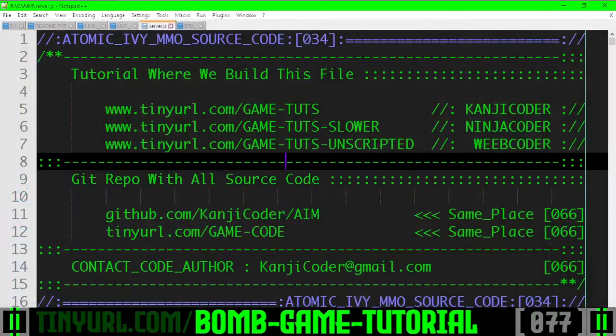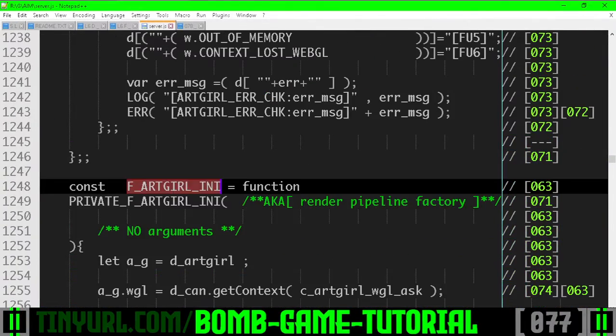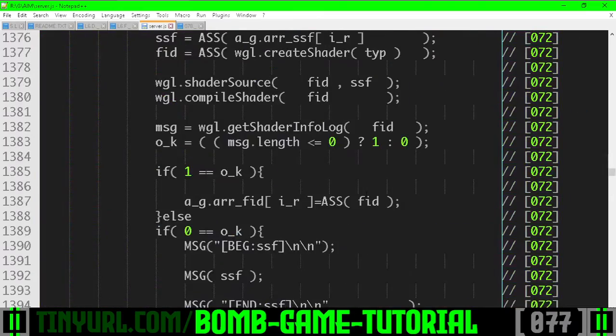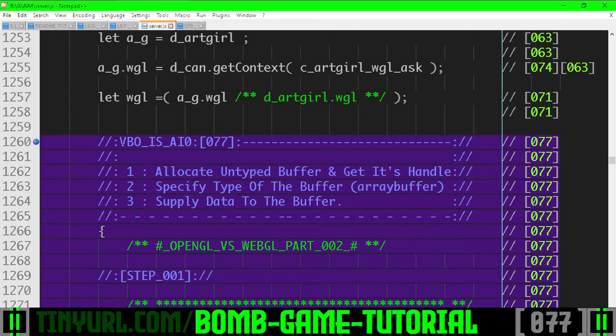A VBO is just an array on the GPU side. Do not be afraid, my friends. We are inside of ArtGirl INI, where we set up all of our different render pipelines down here, and we are going to add some data that the shaders can use.